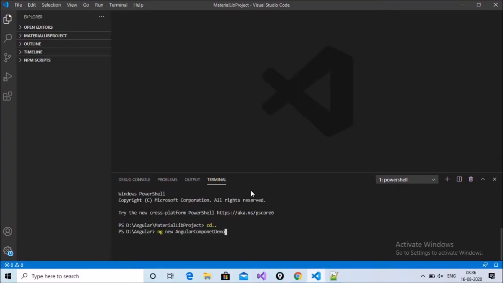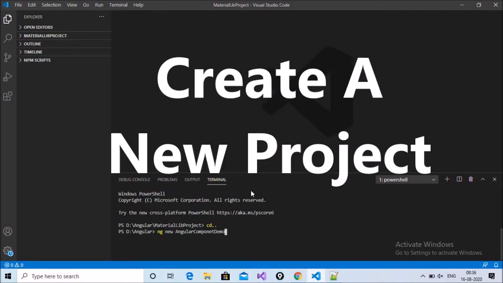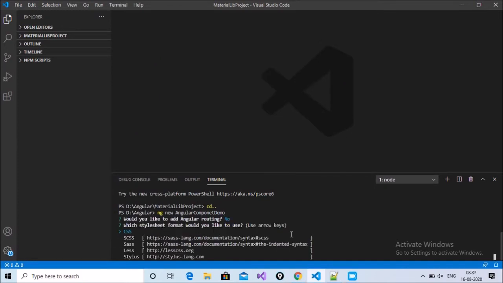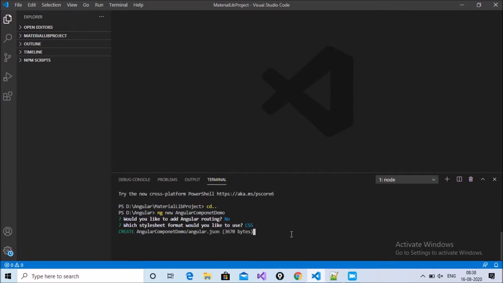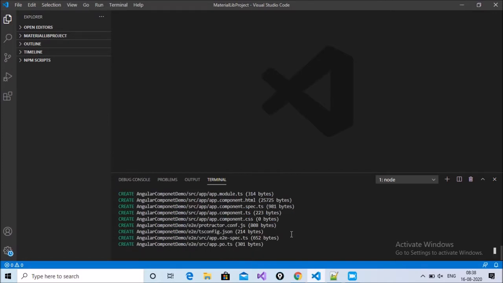Let's start by creating a new project. Here the project name is Angular component demo. Just press enter and choose CSS like that, and now it's creating the project. Just wait, and we can see that the project has been created successfully. Now import this project.